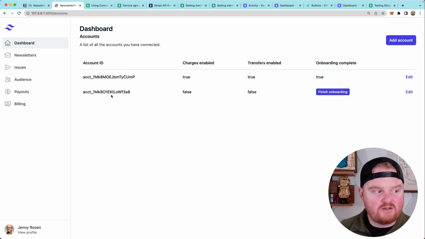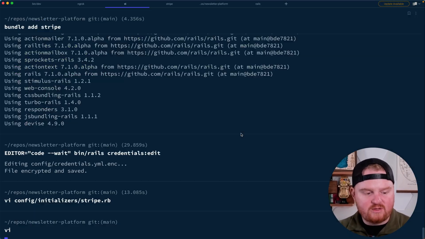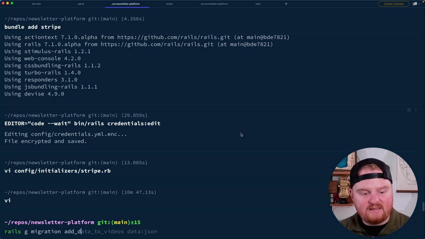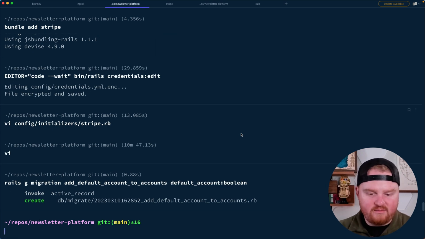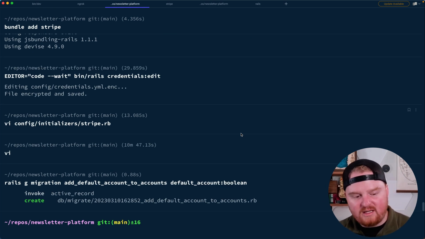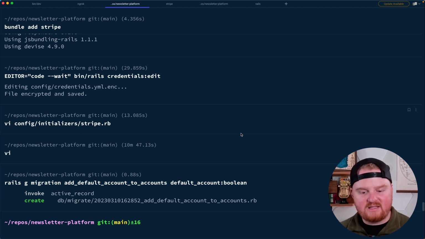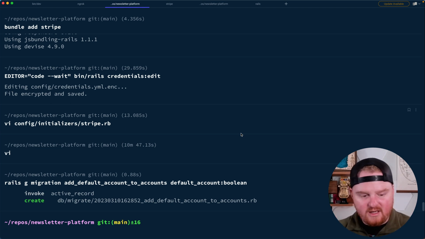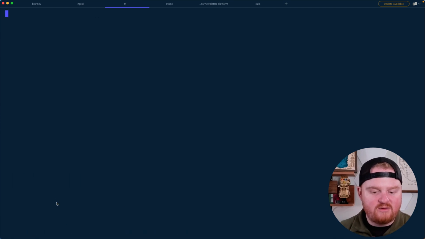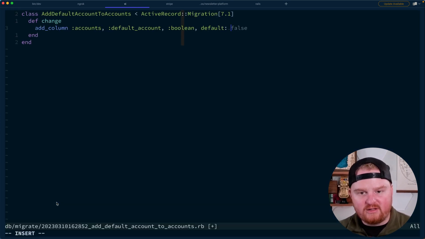So let's also add the concept of default. We're going to say rails g migration AddDefaultAccountToAccounts. We only want one default account per author so that we can route payments accordingly. But in the future, you might want to get fancy and say, okay, for this newsletter, I want the payments to go to this Stripe account, and for this other newsletter, I want them to go to this other Stripe account. So in the case where we want to actually have multiple Stripe accounts, this will be nice to expand to in the future. But by default, we'll just say it's going to default to true.